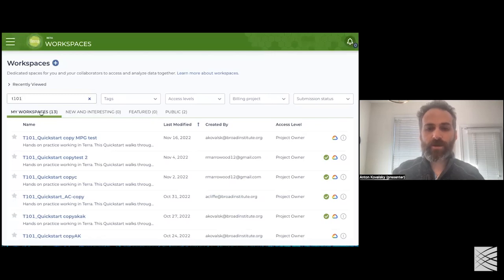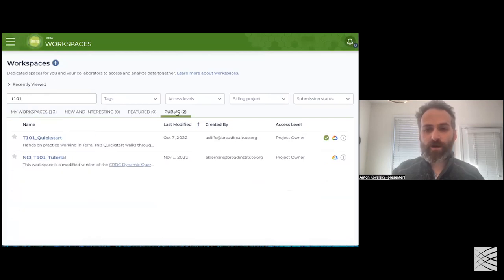tabs along here. My workspaces refers to all of the workspaces that I have owner access to. There are also several levels of public workspaces. There are highlighted new and interesting ones, none of which are named T101. There are featured workspaces, none of which are named T101, but there are a couple of public workspaces that are available to everyone with the T101 label in them. So we're going to go to this first one.